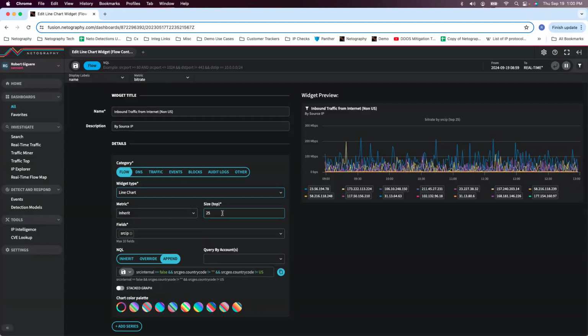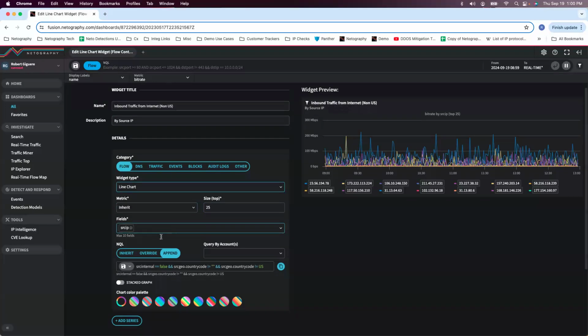I want to look at the top 25. Now I'm looking at inbound traffic from the internet. Inbound means that the source is going to be a public IP address from the internet. So I want to see source IP. But remember, the last widget we had source geo.country code because we wanted to see the country it was coming from. Now I want to see the IP it's coming from because I want to do my troubleshooting that way. Okay, no problem. What's the NQL look like?